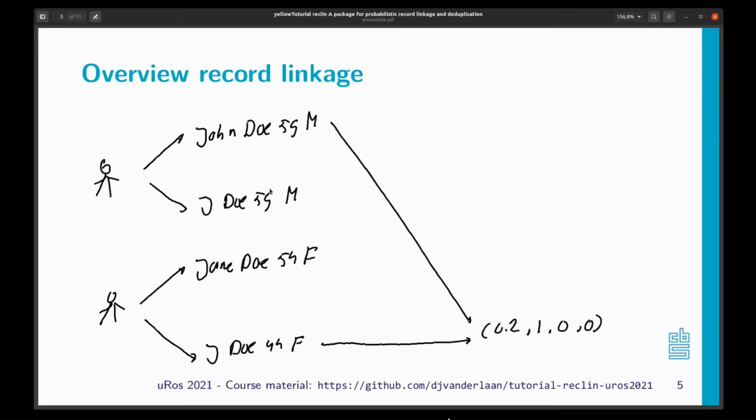Now, the first step in record linkage is to compare records to each other. So we are going to compare records from one data set to records in the other data set, and we're going to generate comparison vectors. In this case, we compare the record of John to the record of Jane in the second data set, and this is an example of a similarity vector. So we have a partial agreement on first name, complete agreement on family name, and no agreement on age and gender.